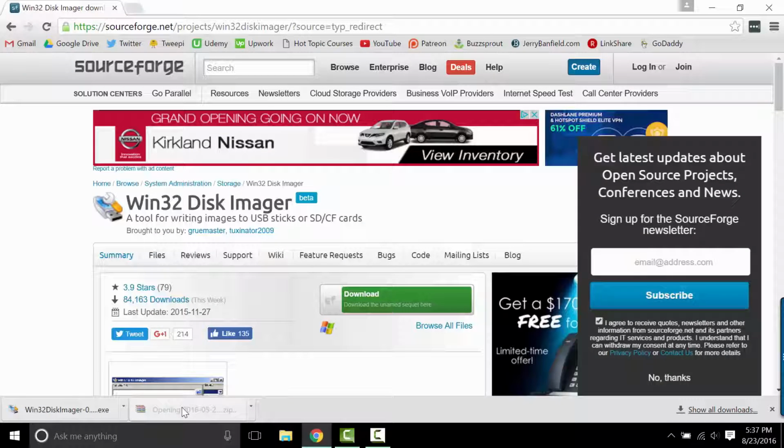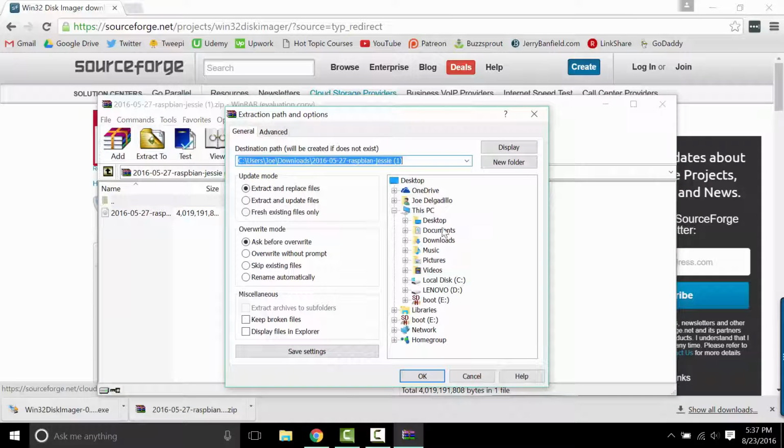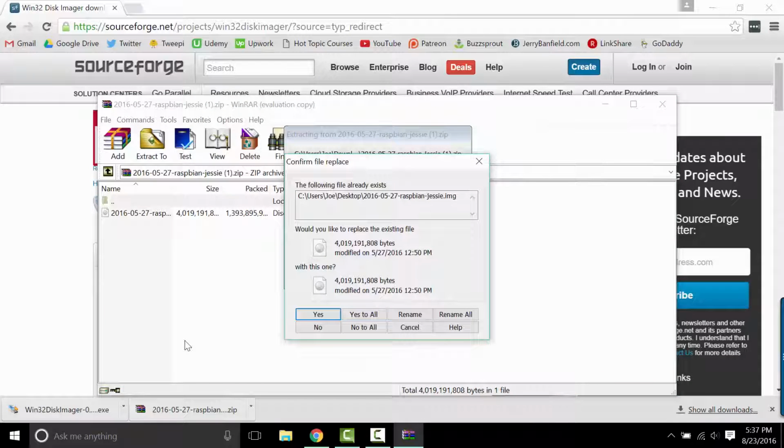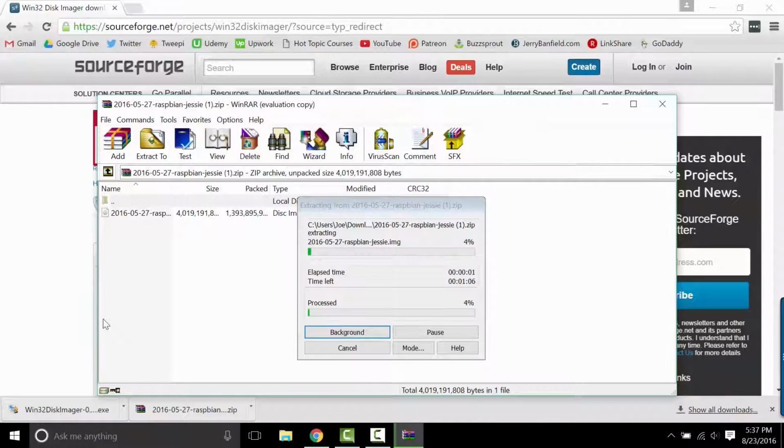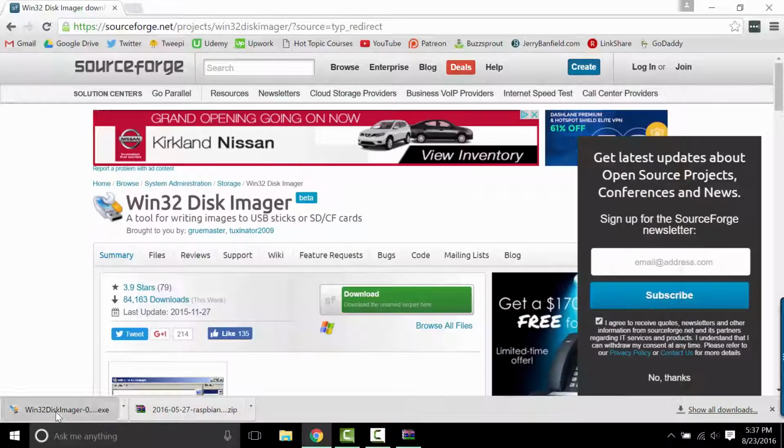All right, so everything's done. We're gonna go ahead and unzip the ISO file, and we're gonna unzip it to the desktop, hit okay. And I already downloaded it, as you can see, so I'm just gonna replace it. All right, and once that's complete, we can proceed with installing Win32.